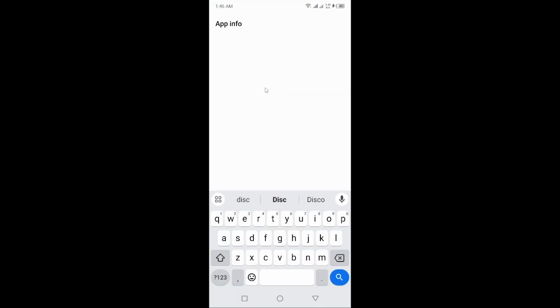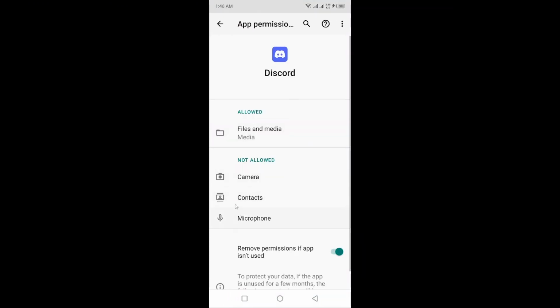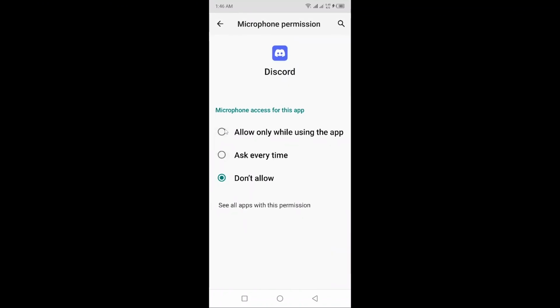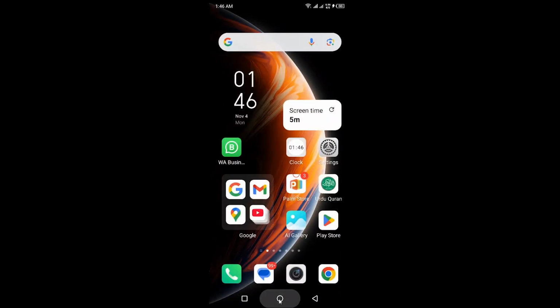Go into the app info and click on permissions and make sure you allow microphone permission here like this. And after completing all these steps, your issue got resolved. So this is the process.